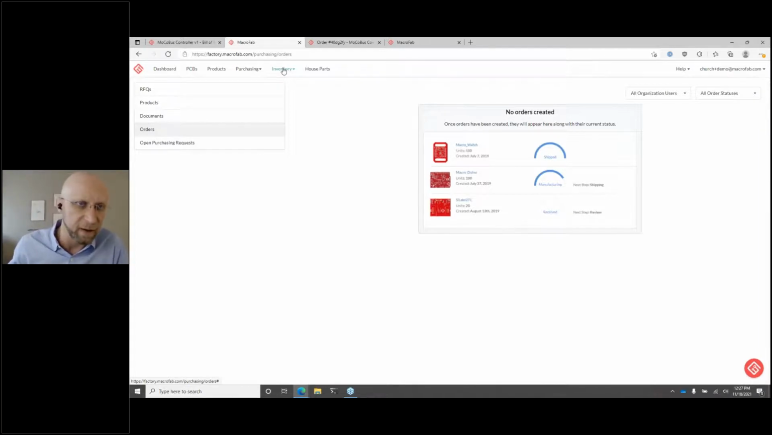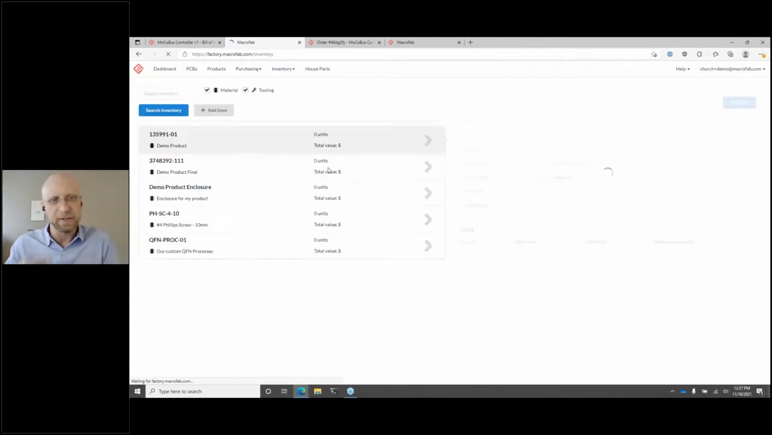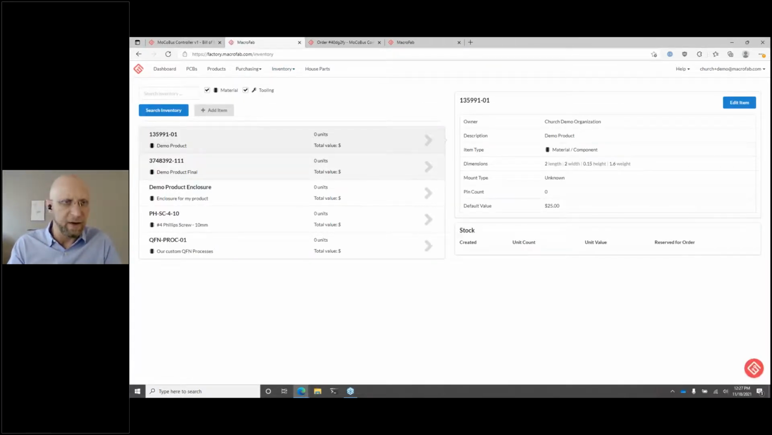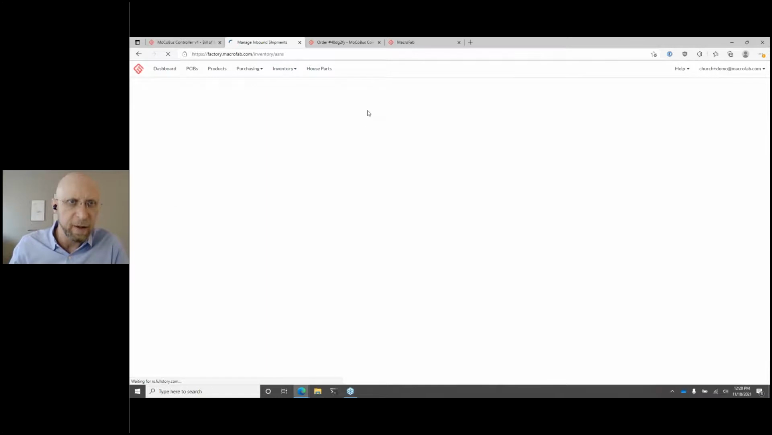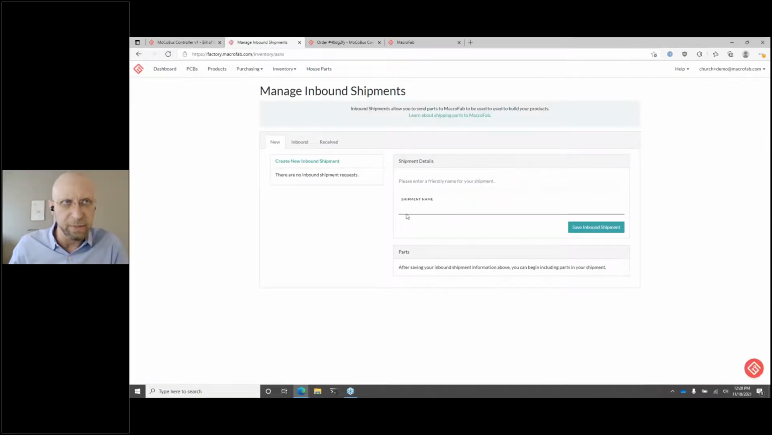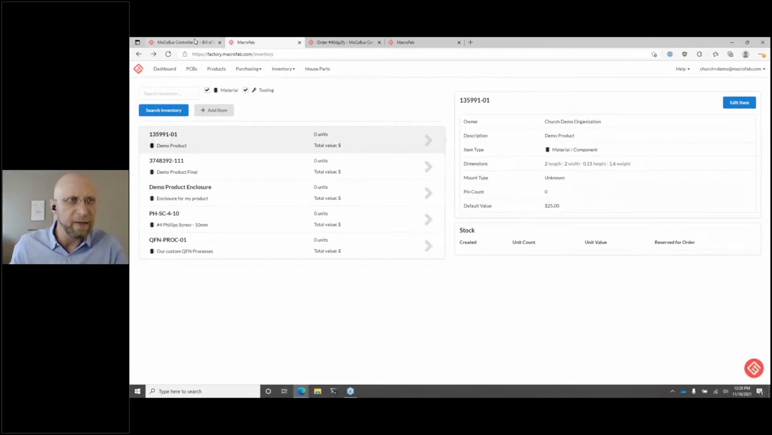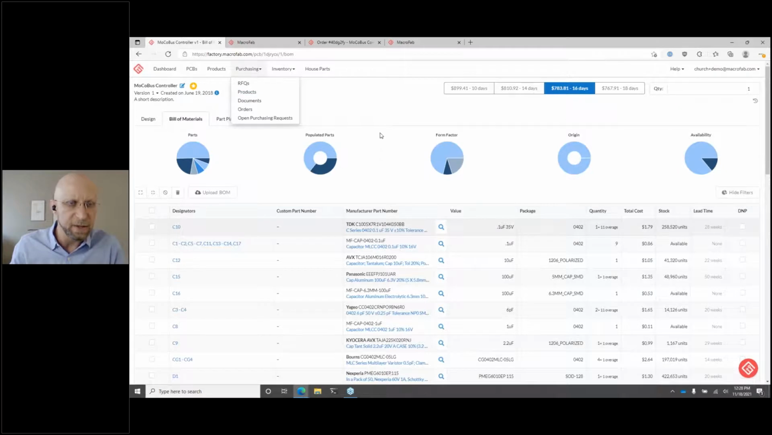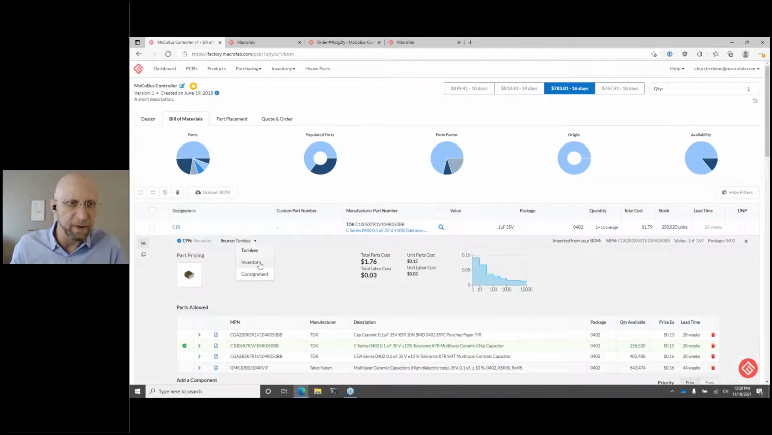So we have a capability called build from inventory. What we enable is, as an engineer, you can come in and define components that you want to use across multiple designs that you have some stock of. You can define them as an item in your inventory, and then you can ship those to us. You can actually create an inbound shipment and just ship it to us. You don't need to talk to us. We will receive that inventory, and it will show up in your inventory screen, and then back on your bill of materials, you can choose to consume that component from inventory.